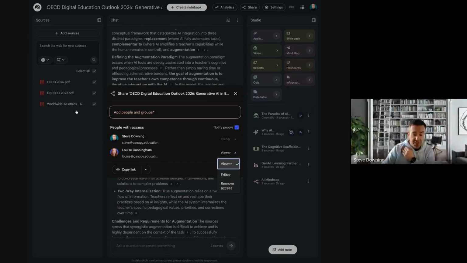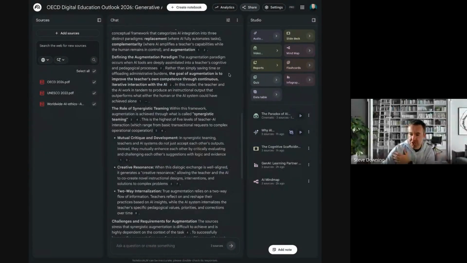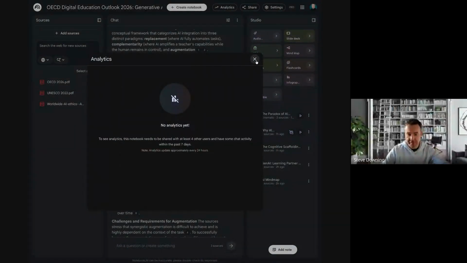They won't be able to change any of the sources. If they're an editor, obviously they get the same interface that you, the creator, have got, and they can make changes to that notebook file. And you can share that by either notifying them or copying the link and sending it to them in whichever app you use to message them. And then obviously you've got analytics if it is shared off the back of that.